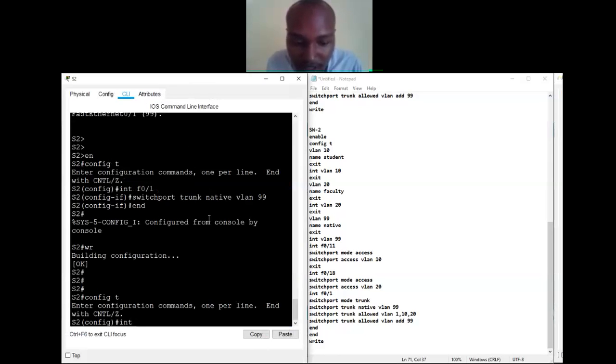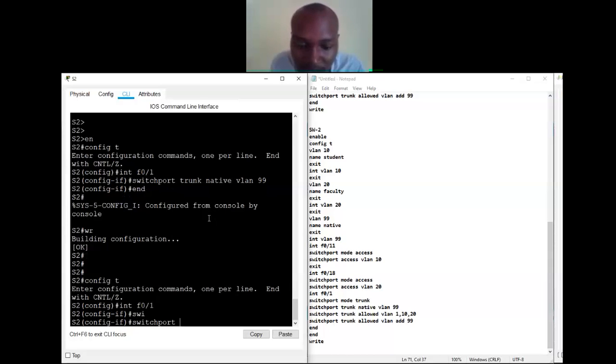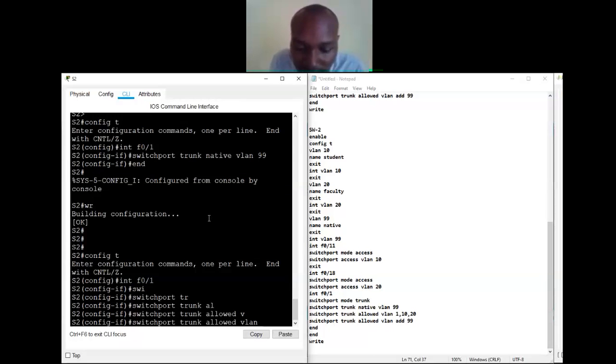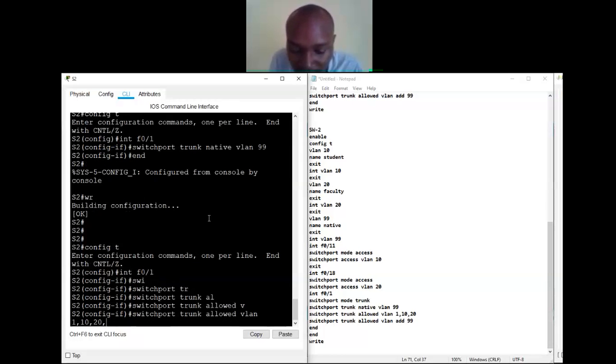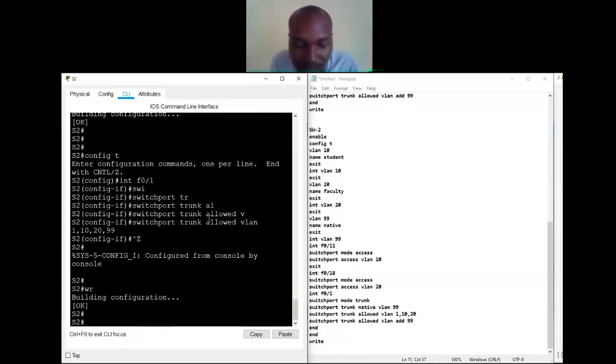Config, int F01. Because I'd already done switchport trunk native VLAN 99, I don't really need to do that. I just say switchport trunk allowed VLAN 1, 10, 20, and then 99. And then save my work. So do that in switch 2 also.